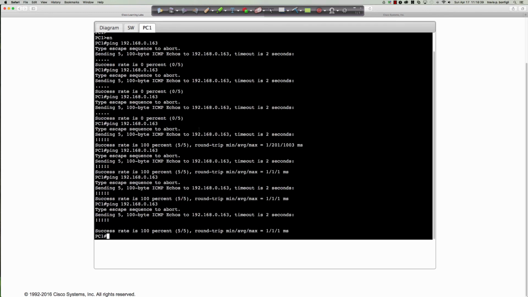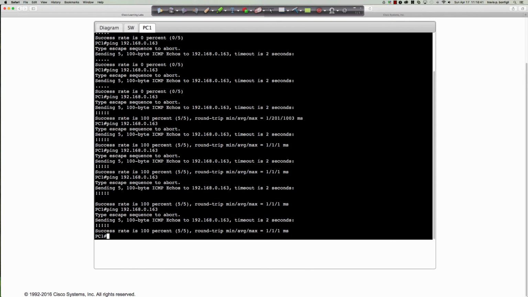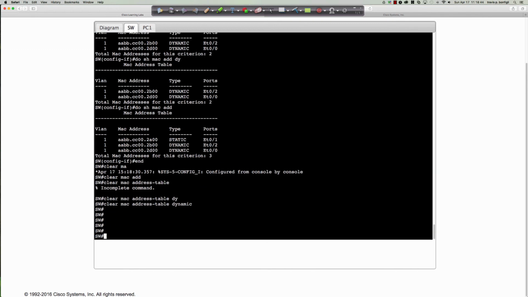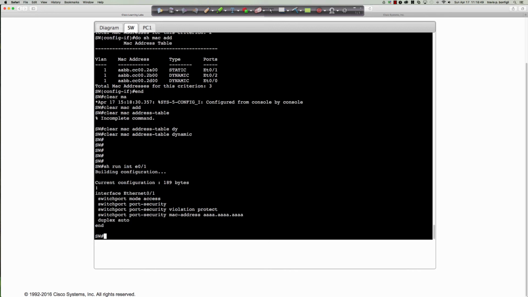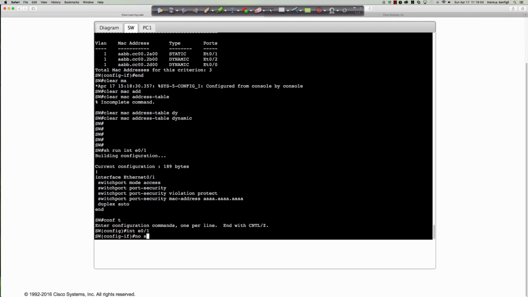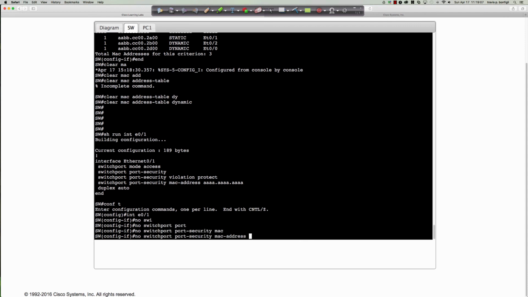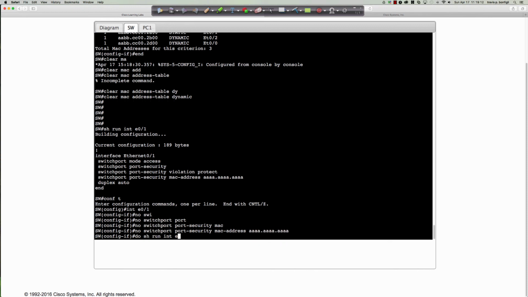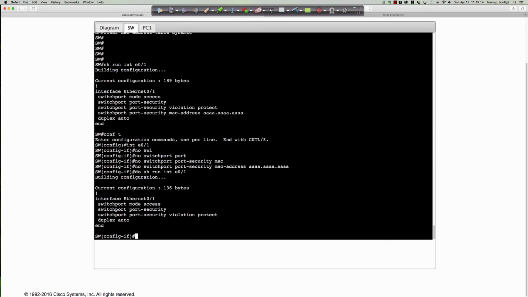Let me ping again here. We've got switchport port-security on, but we've got nothing listed there. So when I say show run interface Ethernet 0/1, you can see it did not take the MAC address off. That's interesting. Let's go back into global config, interface, and I'm wondering if we're running into an IOU issue. So no switchport port-security mac-address, and the MAC, Ethernet 0/1. Excuse me. Okay, it's off of there.